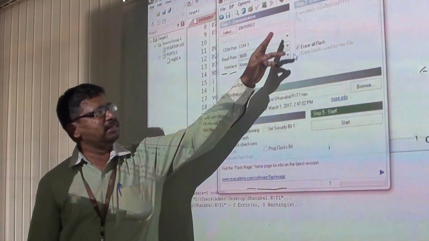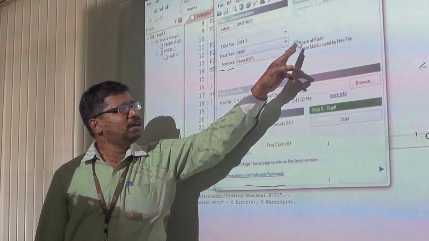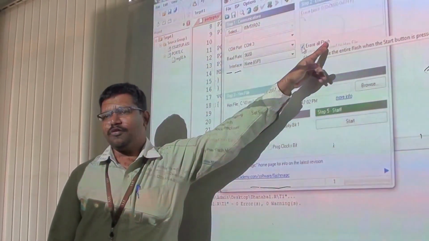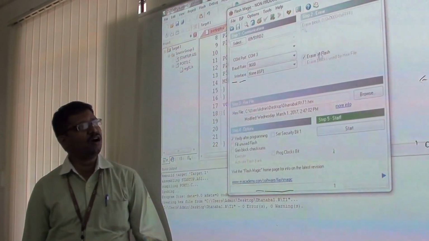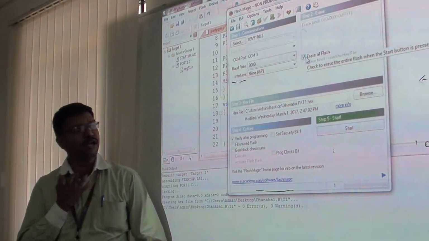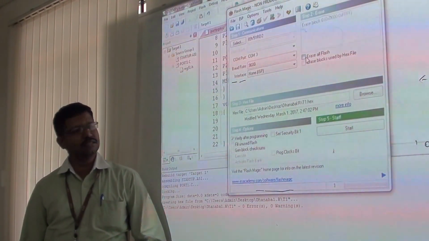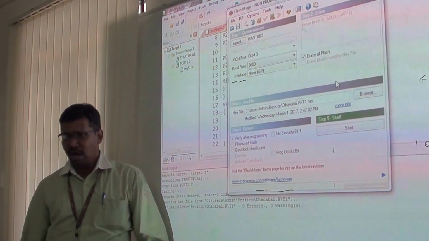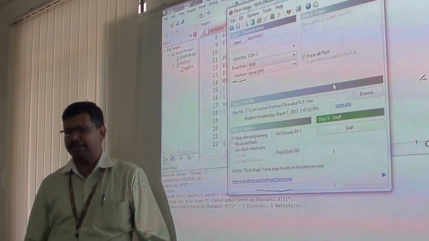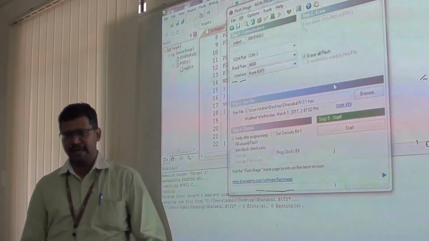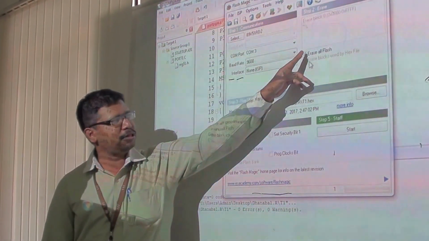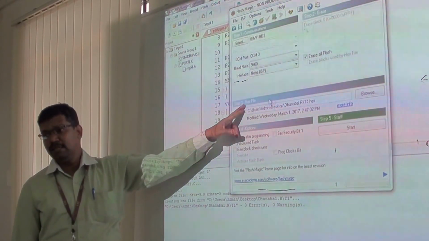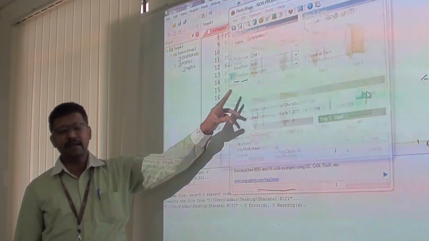The next step, step 2, note down: erase all flash. You have to select erase all flash, so that all the flash memory is erased. We would have already done some programs, or students in the previous batch would have done some programs, so we have to erase them. Enable this option, erase all flash. And step 3 is to create the hex file link.